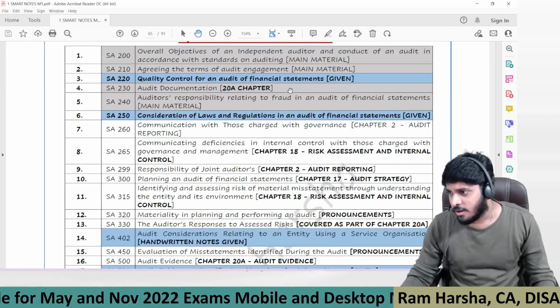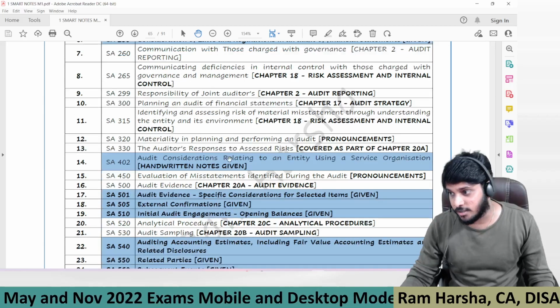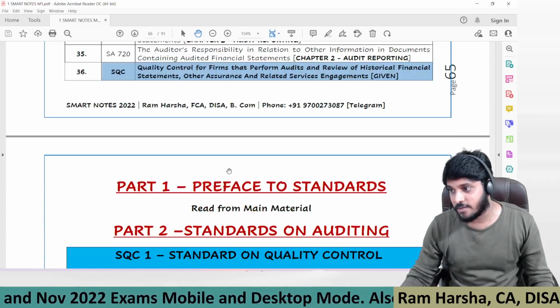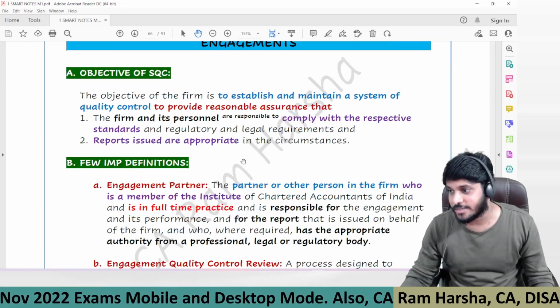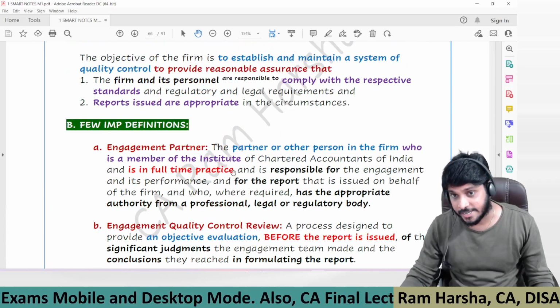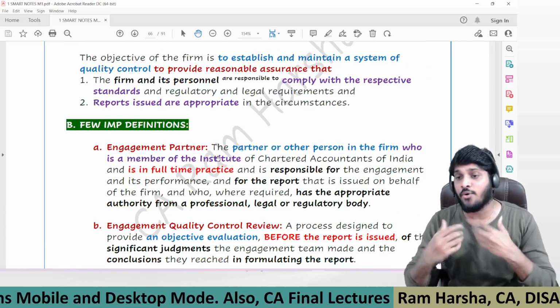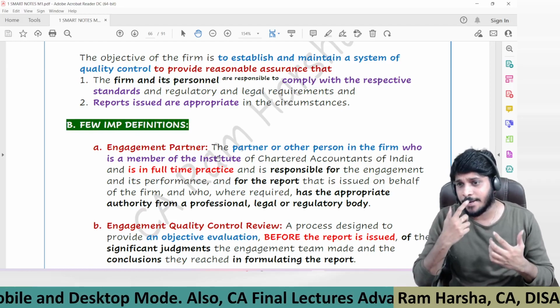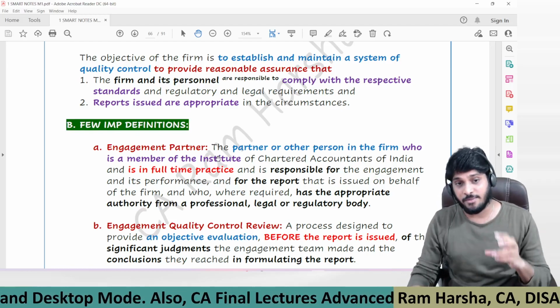You see here, whatever I have highlighted in blue color, for them I have given smart notes here. Suppose you take SQC1. I have not covered all the definitions, only a few important definitions. And now the cruxes. See how we should read. Your reading skill is very, very important.